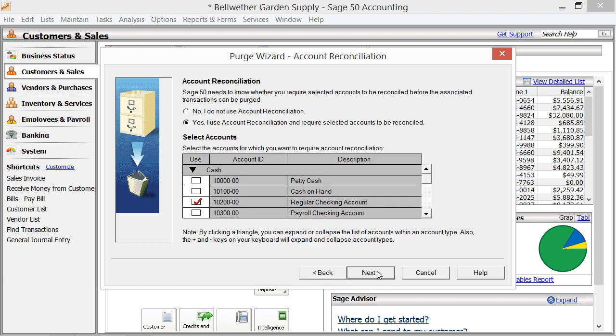This will bring up the Account Reconciliation screen. This lets you select whether you want to do account reconciliation or not. If you do, you decide which accounts you need to reconcile before the purge. Select the Yes option to reconcile, or select the No option to skip the reconciliation. If you select Yes, you must then select the accounts that you wish to reconcile prior to purging.